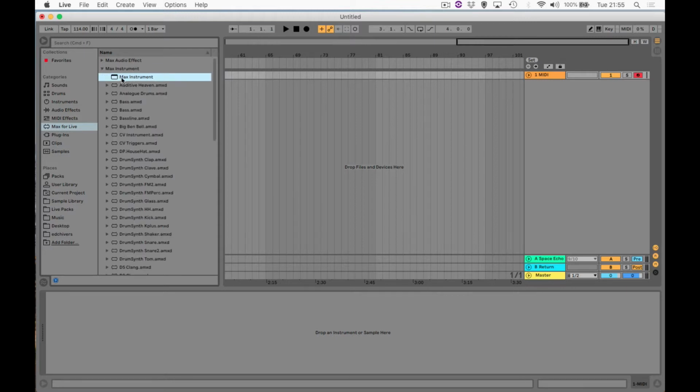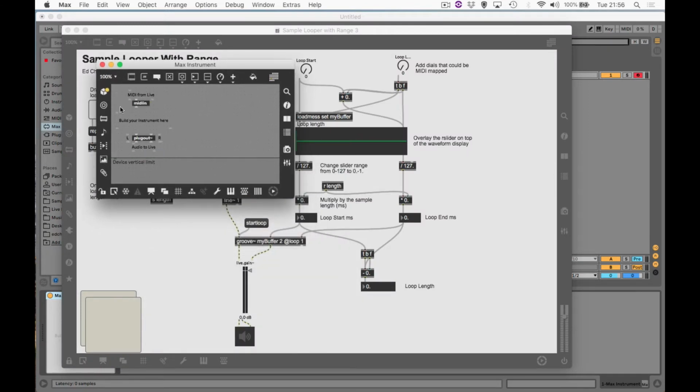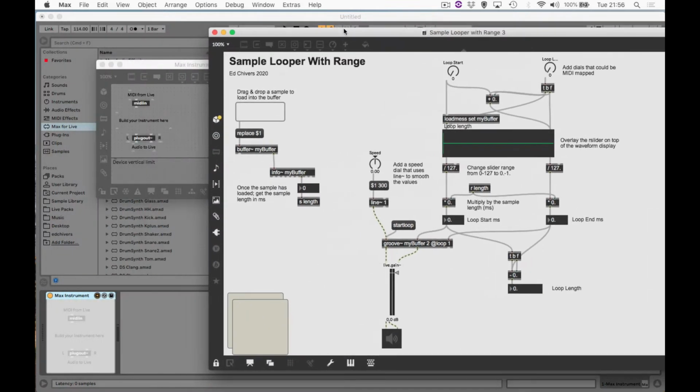Let's just load up a new blank one, drag and drop it in, or double click, up to you. And here it is, and that's what I was talking about there. So it's MIDI from Live, so it's MIDI in and audio out. And because we've got Max for Live, we click on that button and it opens up into Max. And now we can start building. How do you go from that to that? Well, you can probably imagine.